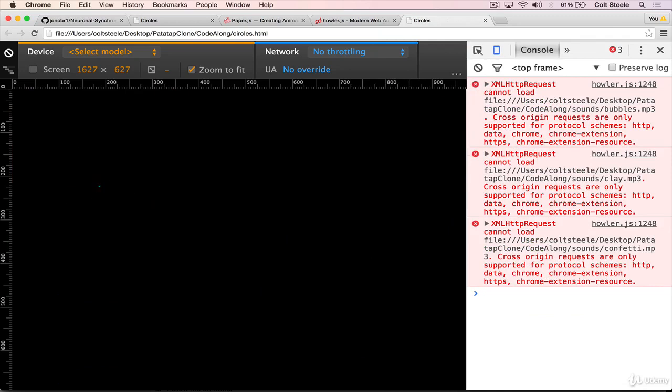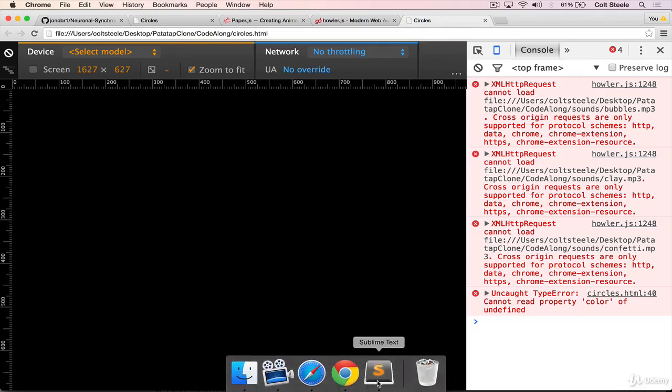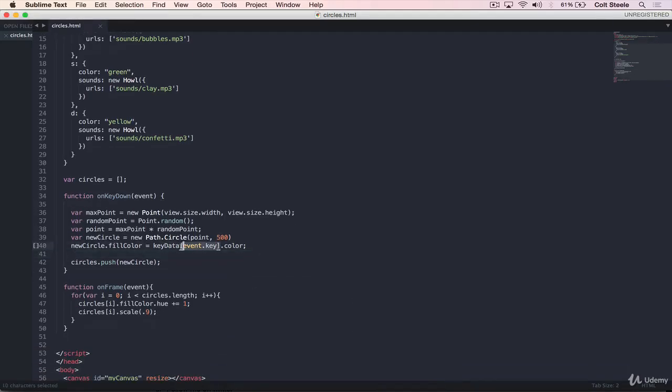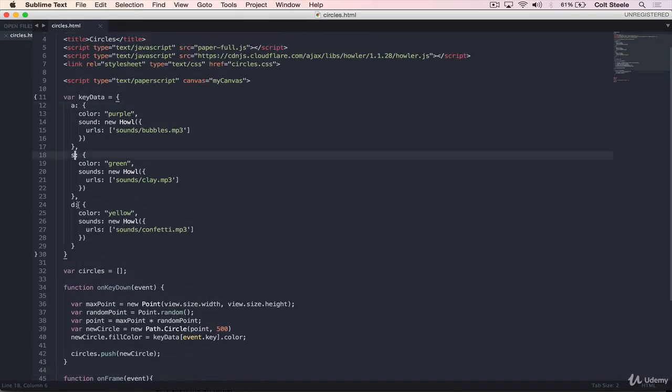I press A or S, we're also good, and D, but now I press Q, and we have a problem. That's because this is undefined. Key data of Q doesn't exist. We have A, S, and D. So that's a problem. The way to fix that is simple.